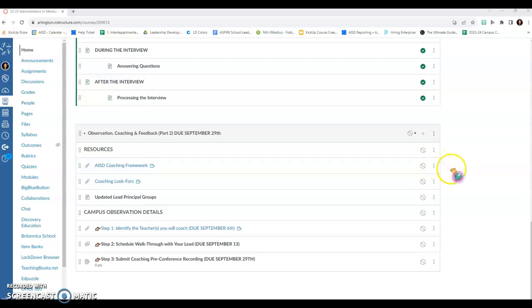I wanted to make you a video to walk you through the steps of how to submit your recording for your pre-conference video. So in Canvas, you will see this observation, coaching, and feedback module. At the top, we have your resources listed here. We have your AISD coaching framework and your coaching look-fors, which are the 2 items that you received at the coaching session that we had on July 20th.